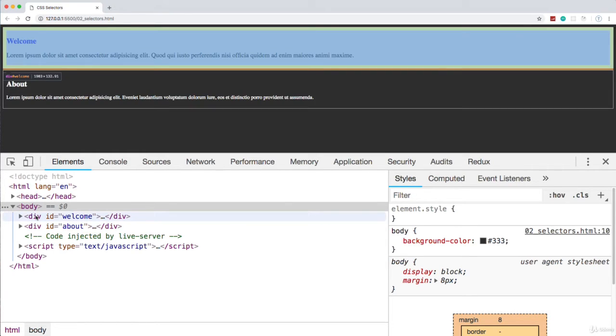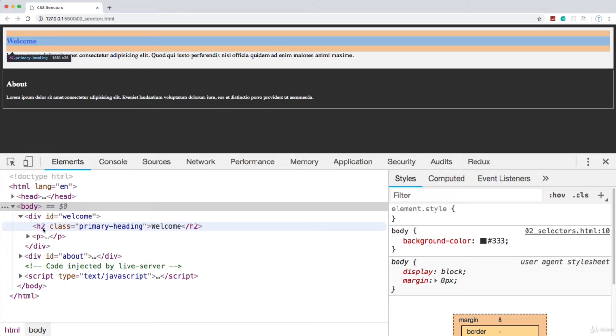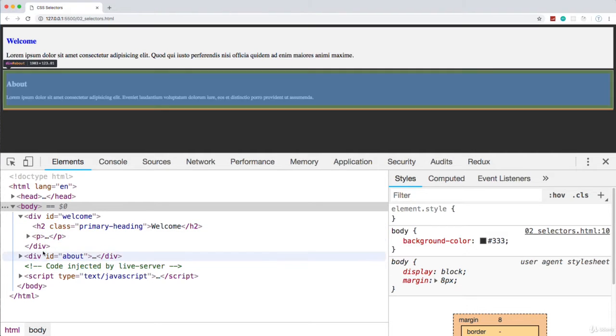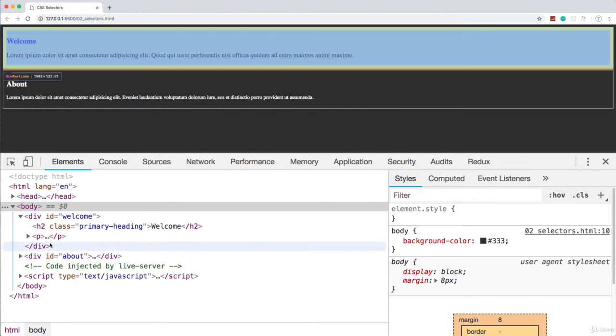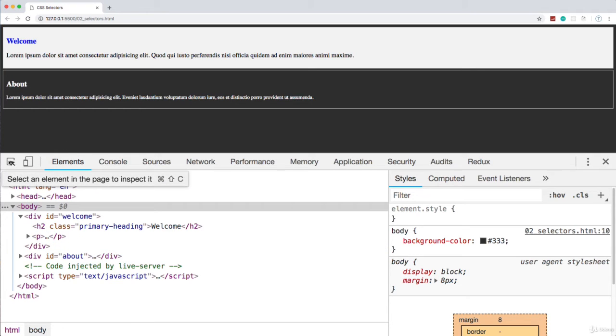Now notice when I hover over something like the body, it actually highlights everything that's in the body. If I hover over the div with the ID of welcome, it hovers over that. Okay, if I uncollapse this and I go over the H2, the paragraph, so whatever I hover over, it's going to highlight in the browser. And then if we want to select something, we can go ahead and hit the select tool. See how it turned blue?